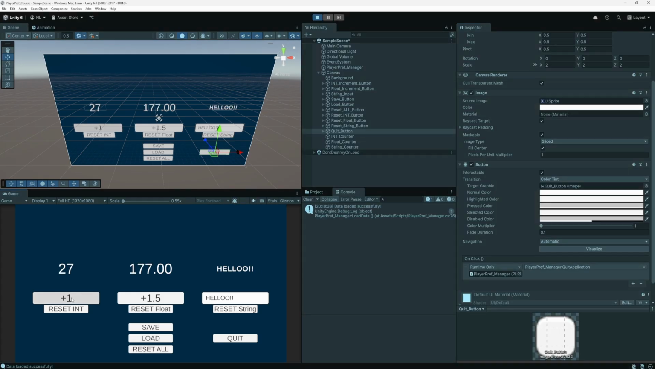So if we do +1 on the int, reset it, it'll go back to 0, and you get to continue, keep adding 1, reset it. Same thing for the float. We can reset it. We can hit save and save all the data so that next time we load into this, we see 0 and 0.